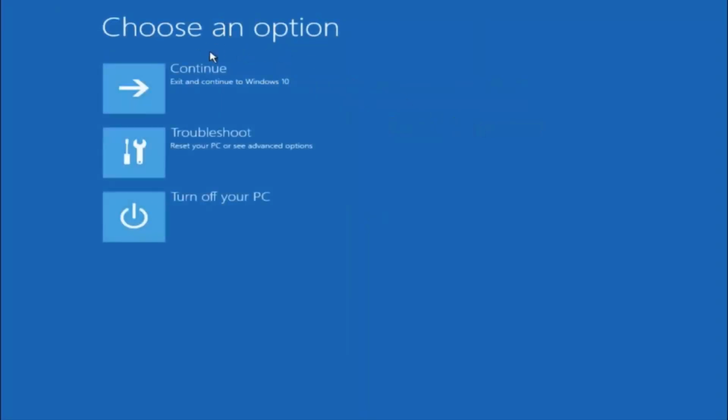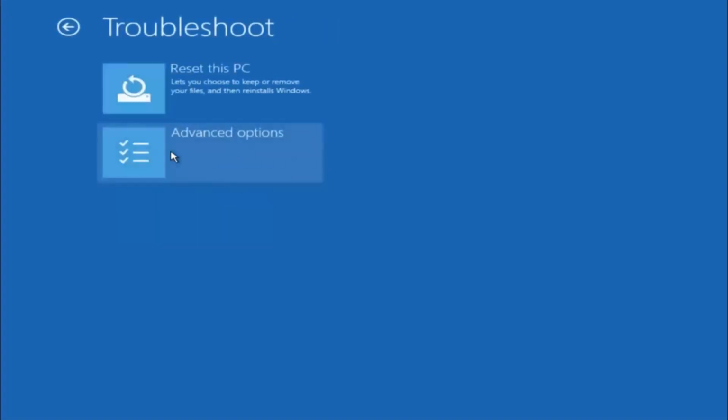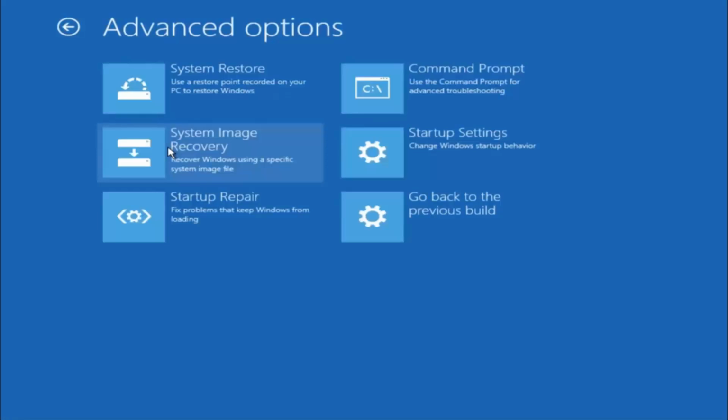Underneath choose an option, select troubleshoot. Underneath troubleshoot, select advanced options. This time, select the bottom left option that says Startup Repair: fix problems that keep Windows from loading. So left click on that.